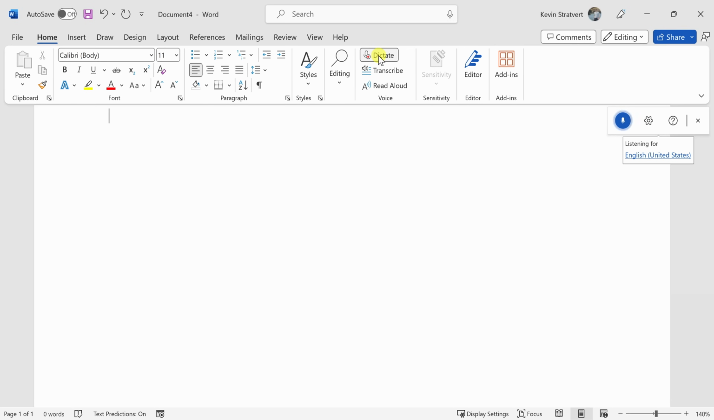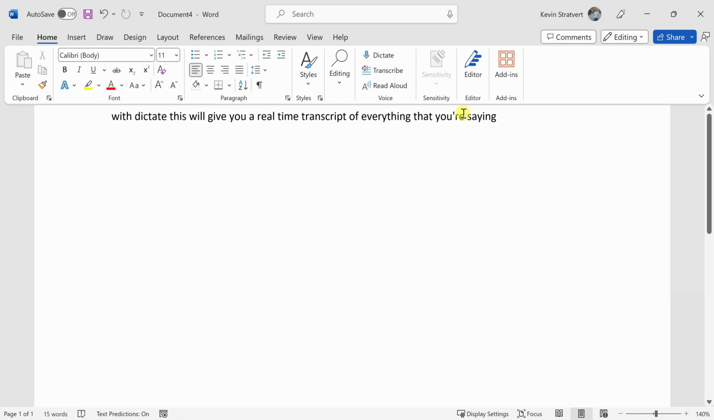With Dictate, this will give you a real-time transcript of everything that you're saying. Here, I'll turn that off. On the other hand, with Transcribe, you can take existing audio or you can record audio, and then at the end, it'll convert that into a transcript. So this is perfect for things like taking a lecture or maybe an interview and then getting all of the text from that session. Let's click into Transcribe.